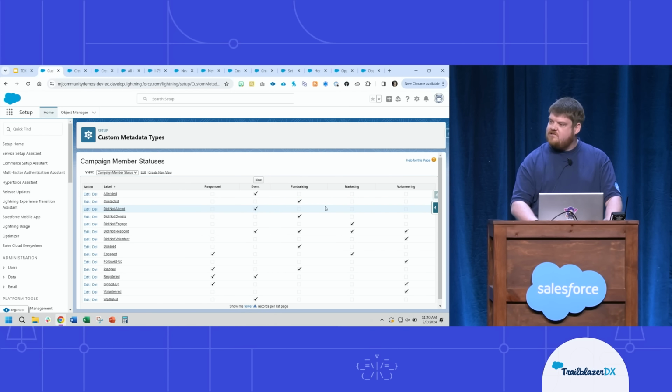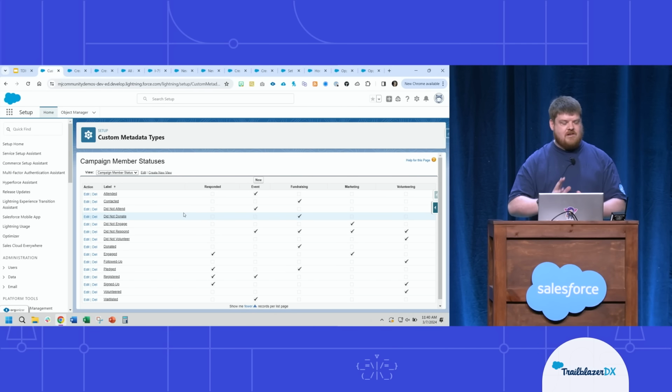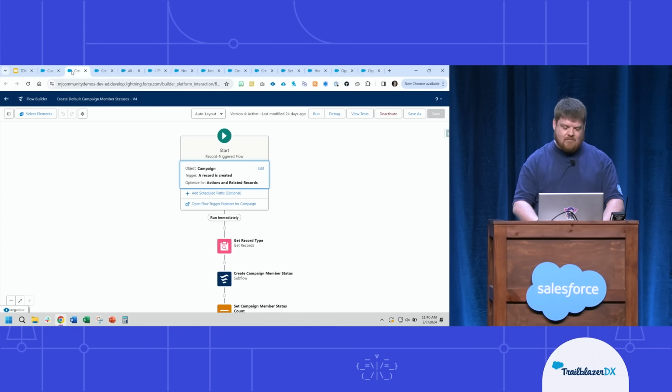So I've got event, fundraising, marketing, and volunteering, and then which ones are responded. So the flow will create all of these when it creates a new campaign. But before we do that, let's have a look at the flow.